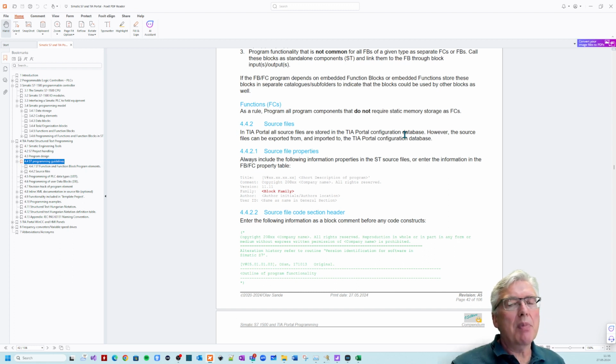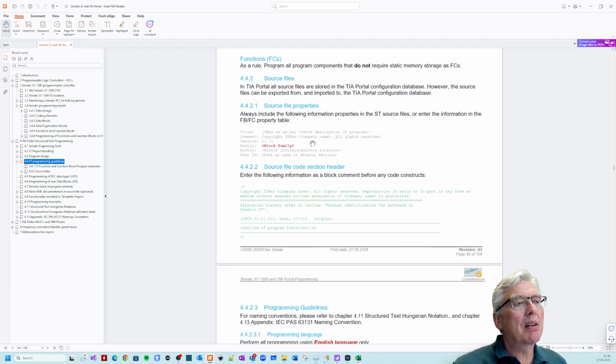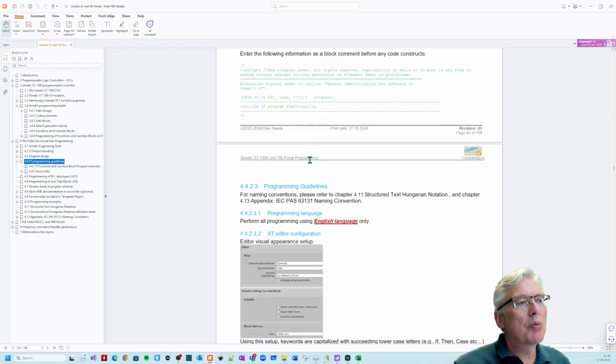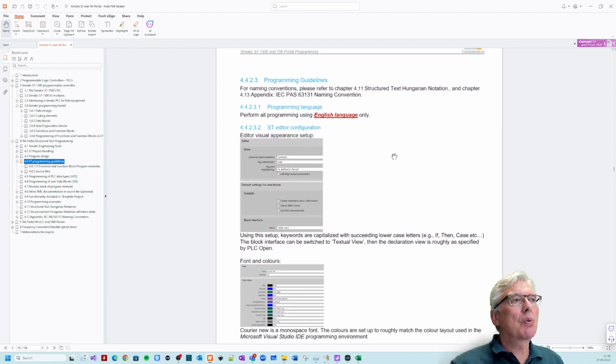Siemens uses something called Simatic ML, which you can't read, but you can export it, and then you can read the program. Then it would look something like this. These are properties for your FC and FB. In your heading, after the first part of your program, you should include version information and so on.